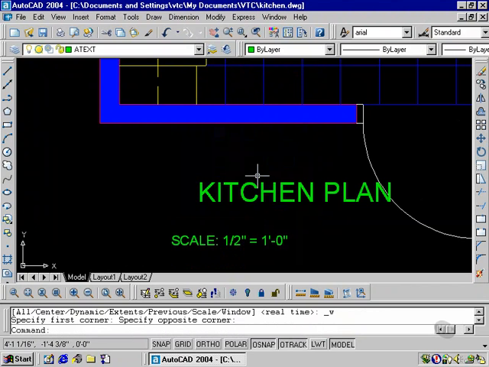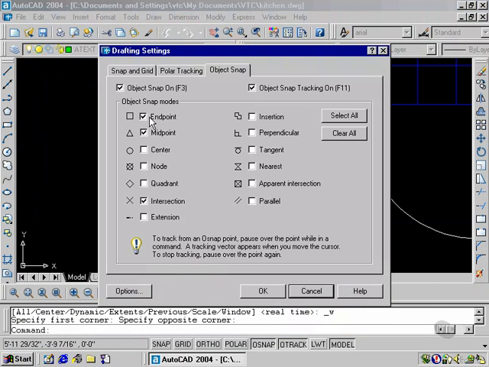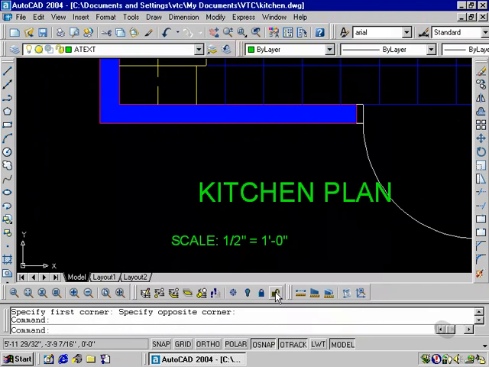I'm going to zoom back into this location. This time I'm going to take Object Snap, and looking at the settings, I do have it set to endpoint, midpoint, and intersection. That's okay. I'm not going to need it, so I'm going to turn it off, and I'm going to leave O-Track on.